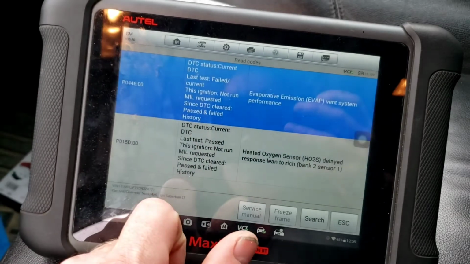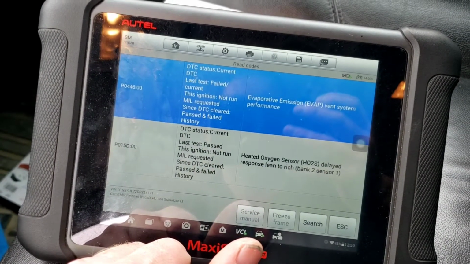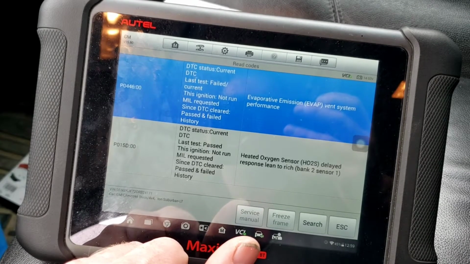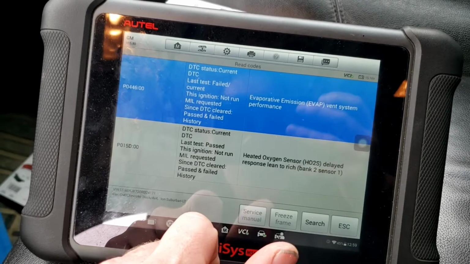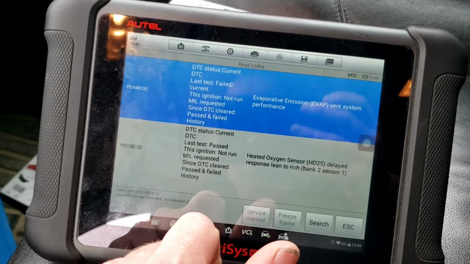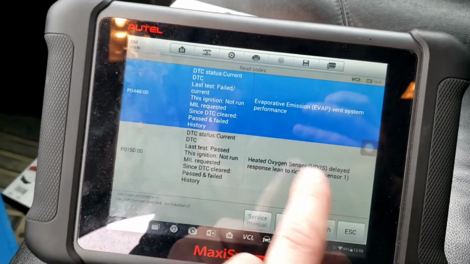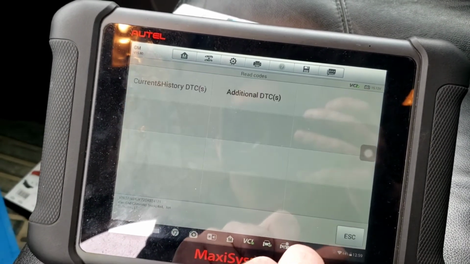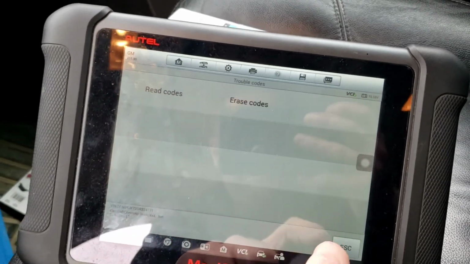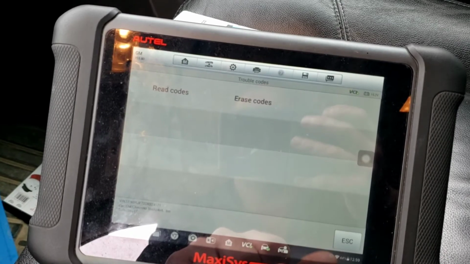And then this one, we may have to hook up the smoke machine, depending on what we find. Do a purge vapor test on it and see if there's a leak, or if it's the fuel tank pressure sensor, and go from there and see. But these tests haven't ran yet on this ignition cycle, but they have failed in the past, and that's what's turning the light on. So we're going to go to live data and go from there.